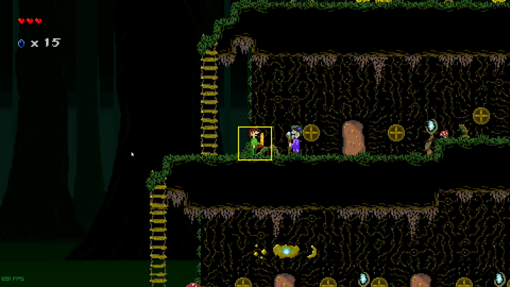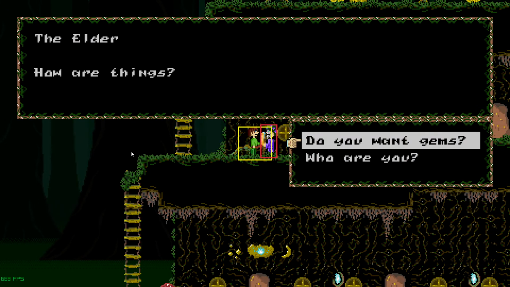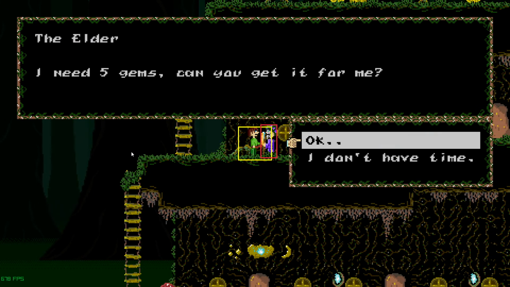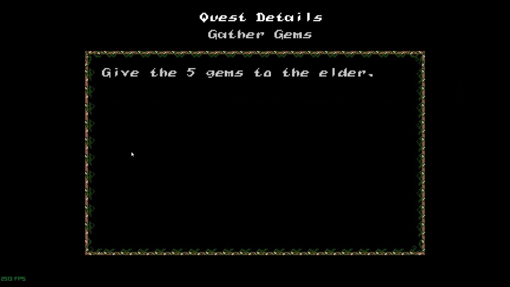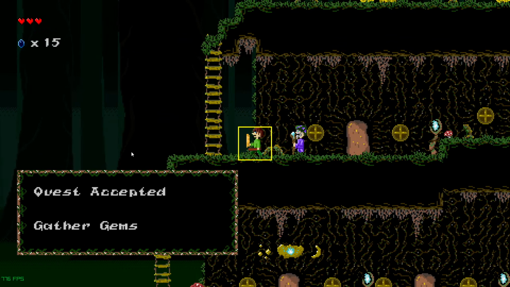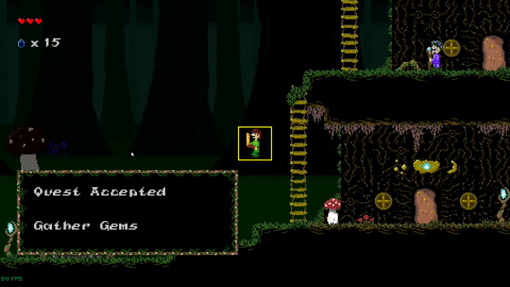Alright, I'm not going to fix that right now, it was just something that I noticed. Okay, so let's just test this. Do you want gems? Okay, accept the quest. Here we have the quest. I'm just going to test the buttons here. Yeah, so that all works.